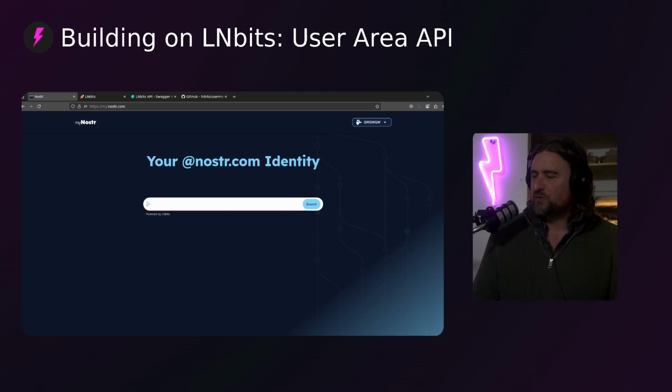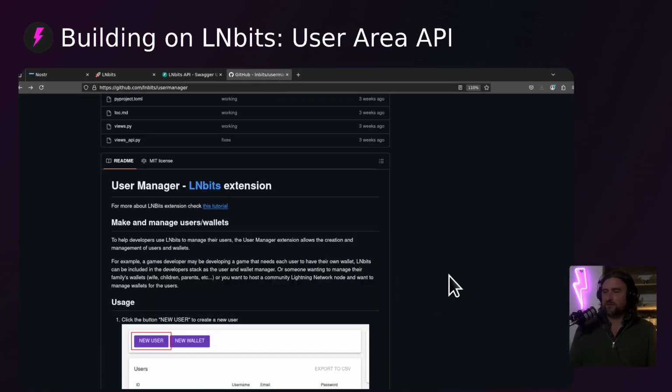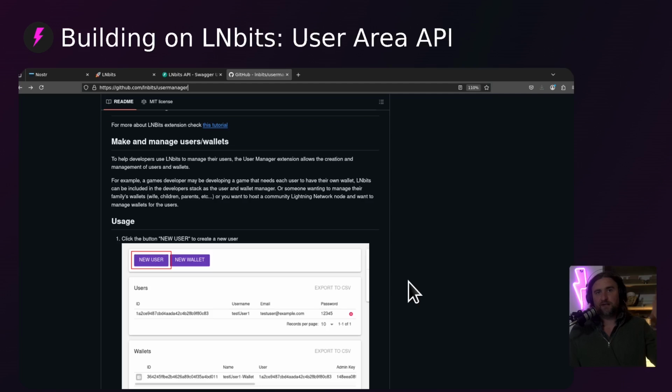Now, traditionally, we did use an extension called User Manager for this, which was one of the first extensions I made for LNbits, however many years ago it was. And with User Manager, you could create a user, create wallets for those users, and then manage them with a regular user. Now, it had some security issues, such as it's using the admin key of whatever user was used to create those users. So if that was leaked, they would then get access to all of the users, all of the extensions, and it could be quite catastrophic.